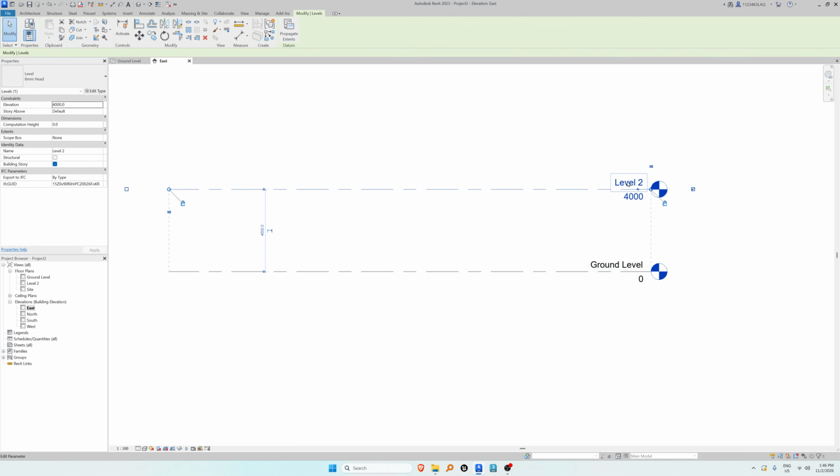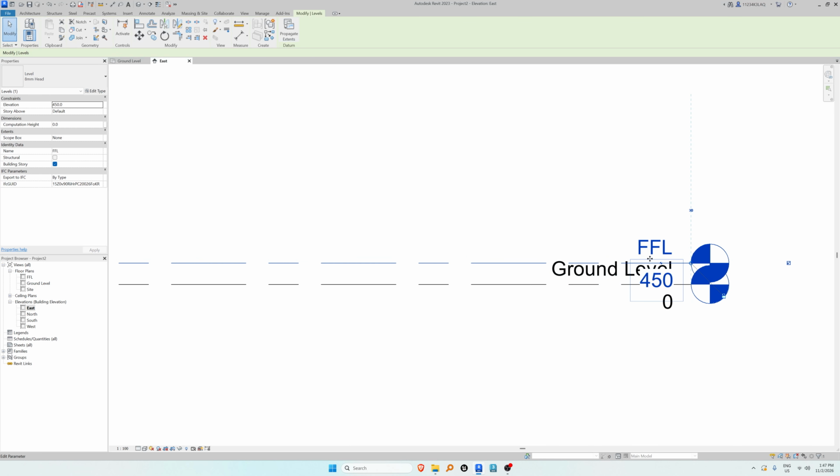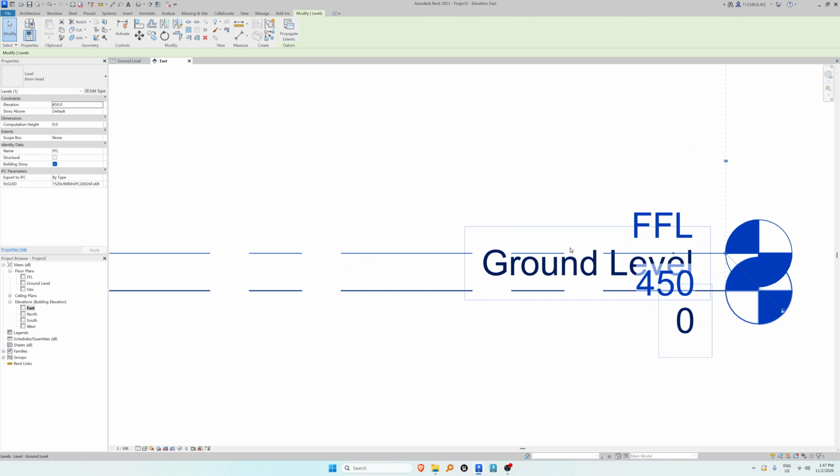So click on the level 2, type FFL, which is finish floor level, and then press enter. Yes, we want to rename. Okay, so this one is 450. Enter. It's going to move below, and they will overlap.